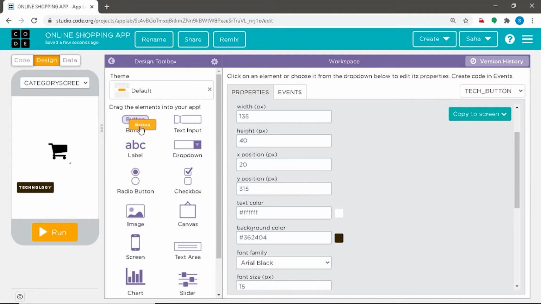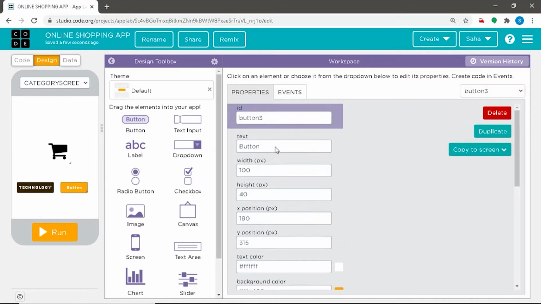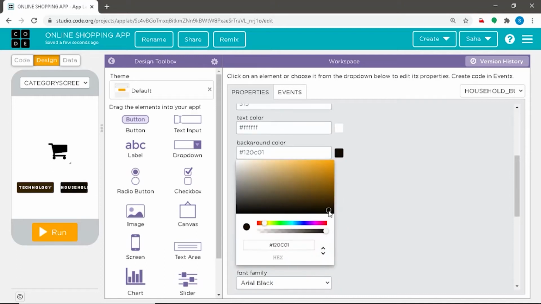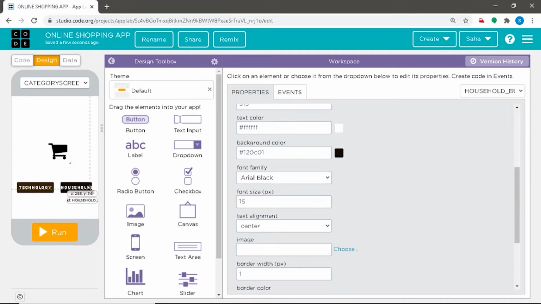Now we shall drag one more button element and place it right beside it. In the properties section, we shall change it to household button, and we shall write the text as households. Now we shall be giving a color, again black, to maintain uniformity on the screens.